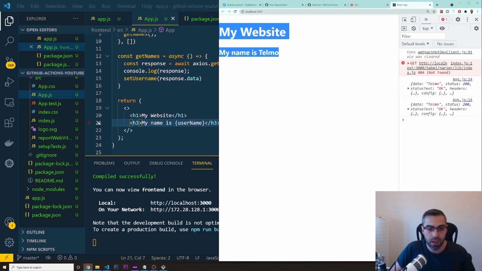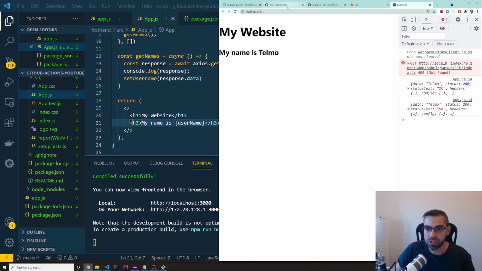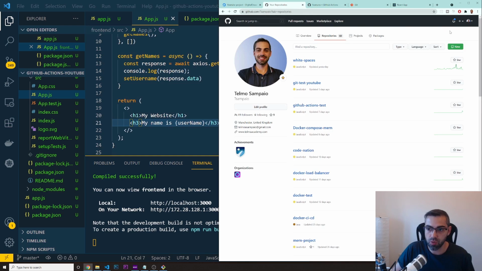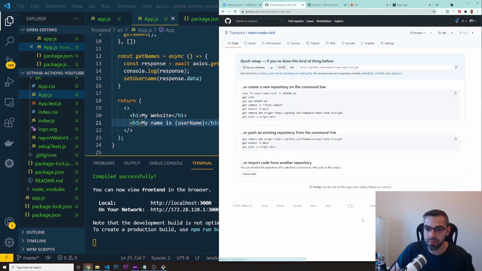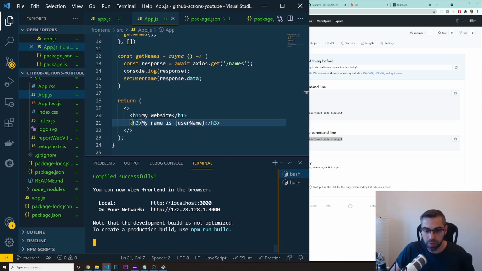Let's do that. First of all, let's go into GitHub. Let's create a new repository. That's what I'm going to do. And I'm going to call this one React Node, and then I'm going to put CI/CD. Okay, React Node CI/CD. You can create any name that you want. Okay, let's create this. Now I'm going to create this repository. So git remote add origin. I'm going to add this origin into my local project.